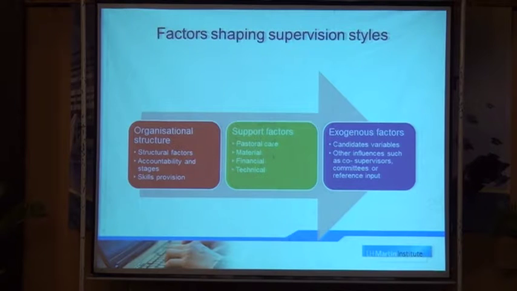Within that organizational structure, particularly in relation to supervision, we have structural factors. That's how you recruit the students, what sort of institutional frameworks are put in place. You have accountability stages and regulatory stages. And then what sort of skills provision is provided in methods, in growing your PhD students.